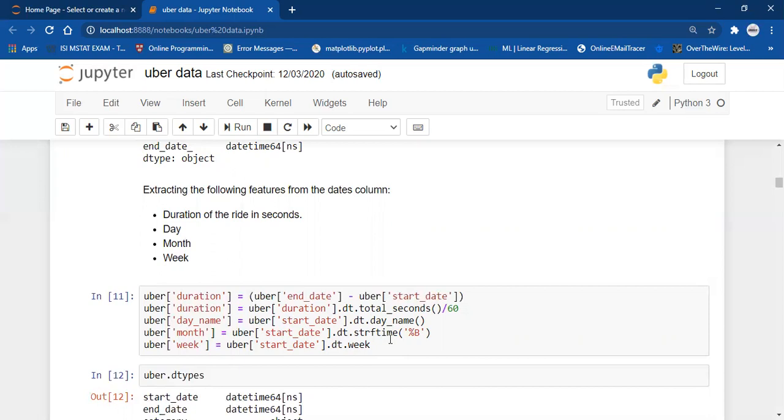There is a format for extracting the various features. For extracting the month name, you select the column, then .dt, followed by the strftime function. The strftime function accepts an argument of the feature you want to extract. I want to extract the month name, so for that I use %B.